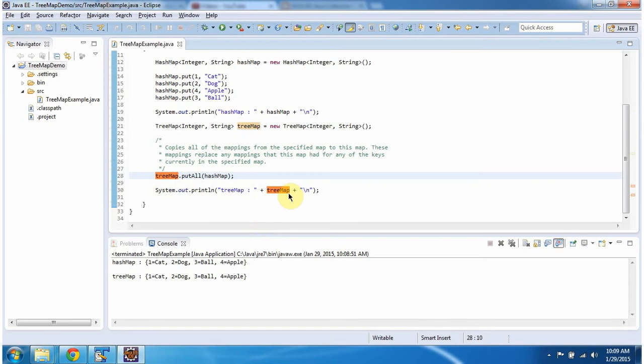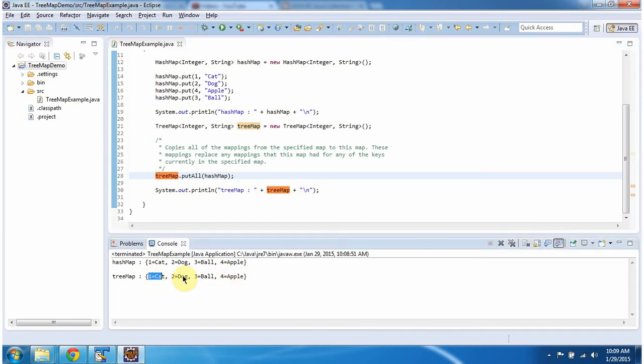Then I am displaying the TreeMap content. Here you can see the TreeMap output. Here you can see the TreeMap content is the same as the HashMap content.